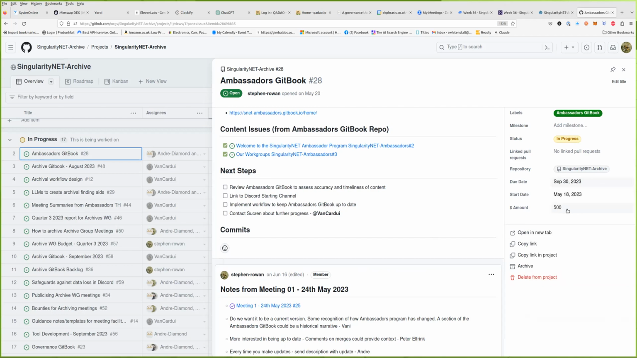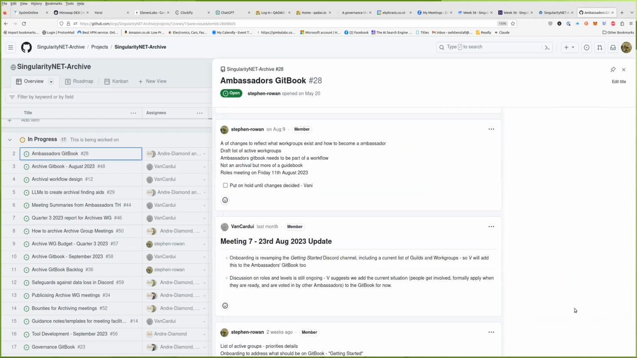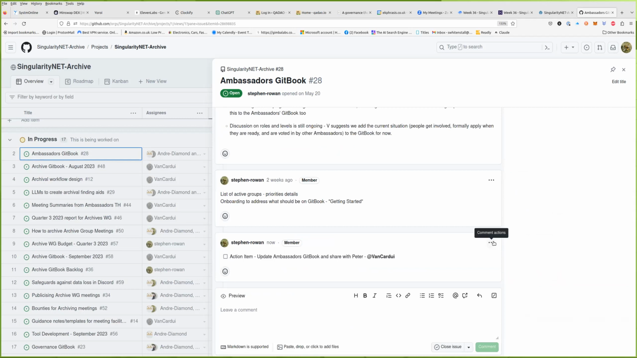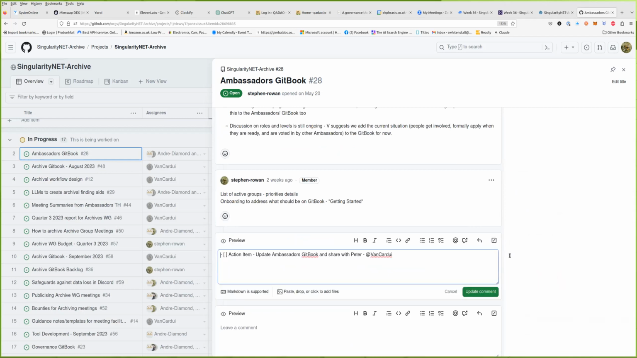Could you also add a note that when I've updated it, I'll also share it with onboarding, because I think it's useful that they know that it's there and keep abreast of it. With the onboarding work group, yeah.